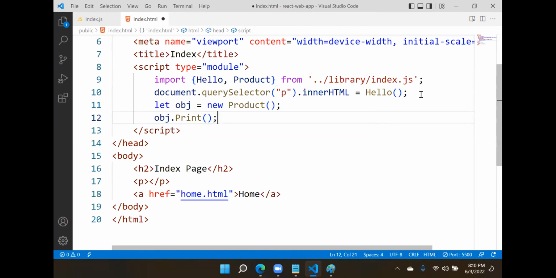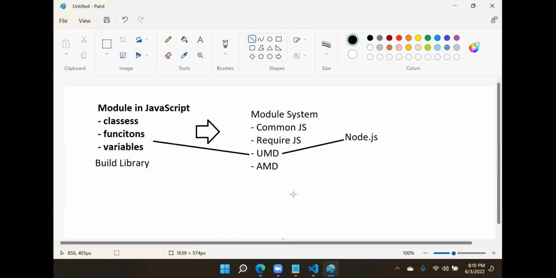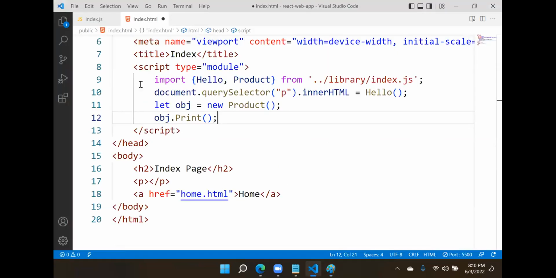Why I explained this is because this is under the control of the module system. And what are the module systems? We have different module systems like CommonJS, require, UMD and AMD. So leave it for now. Don't worry about this concept. Just know that modules are handled by using module systems.